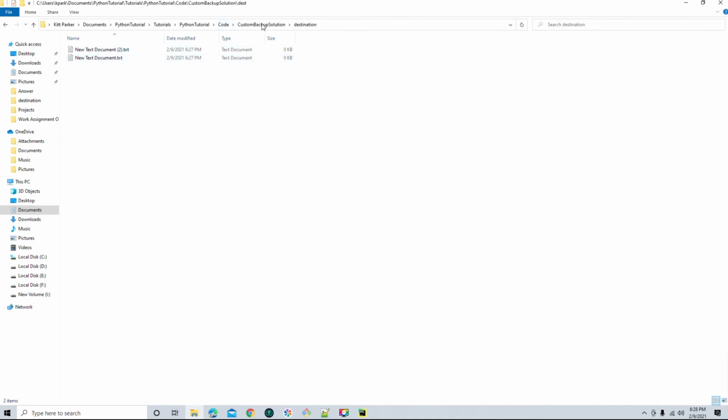Now when this program runs, it's going to sync between the source and destination directory and make sure that whatever's in the source folder also exists in the destination folder, and that'll be good behavior for our backups. All right, so that completes the work assignment. Let's go ahead and head back to the slideshow and close out the lesson.